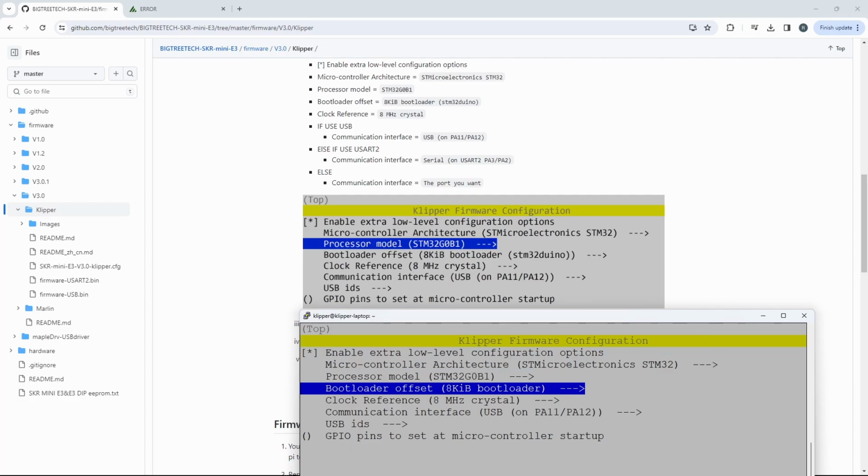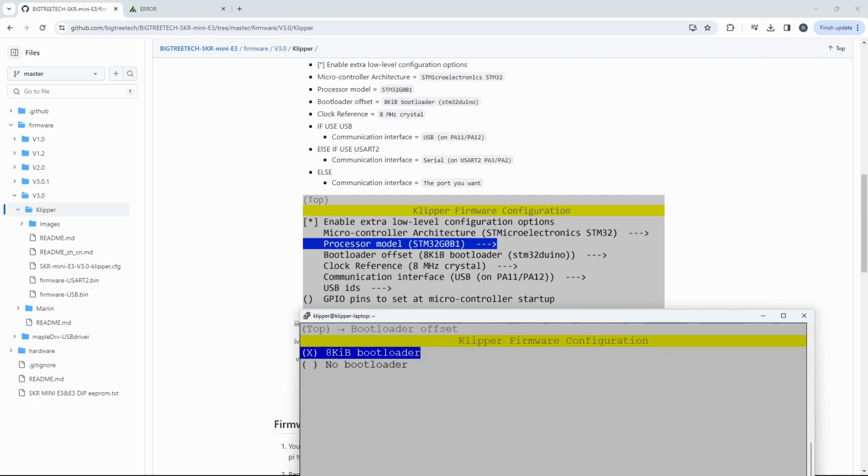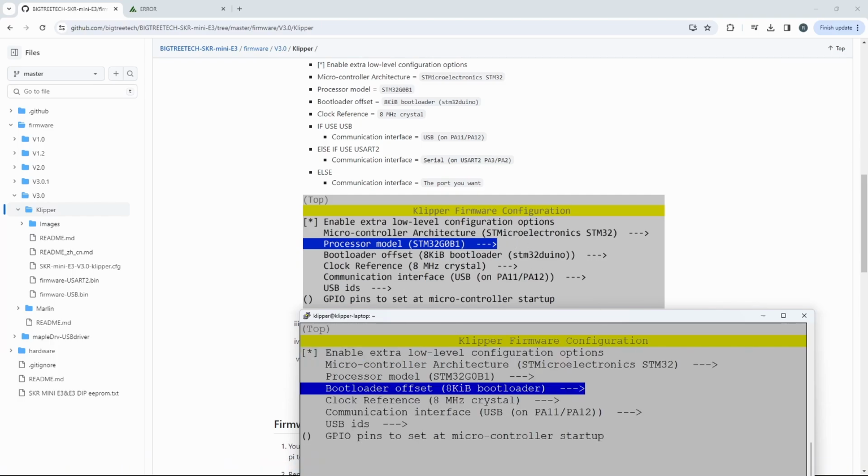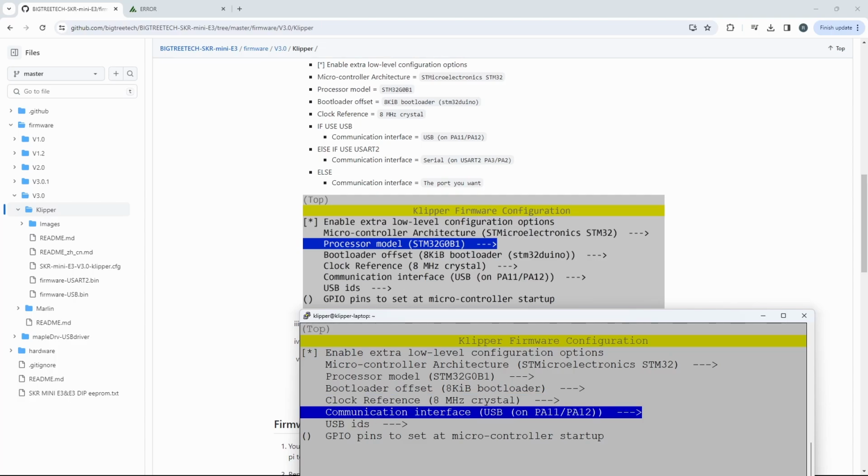Our bootloader. So this is saying the 8K bootloader, but we have an additional option in here. I believe this is an older screenshot, so the 8K bootloader is fine. We have our 8K crystal, and one of the most important things is our communication interface. We are communicating over USB, and we want to make sure our I/O is correct here, so PA11 and PA12, and that's correct. No other options are selected.